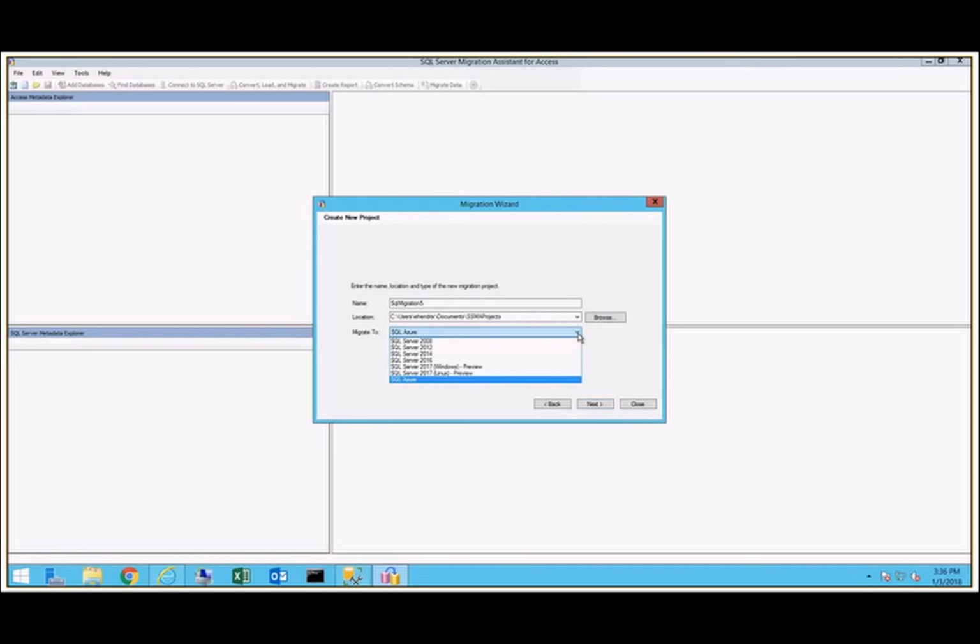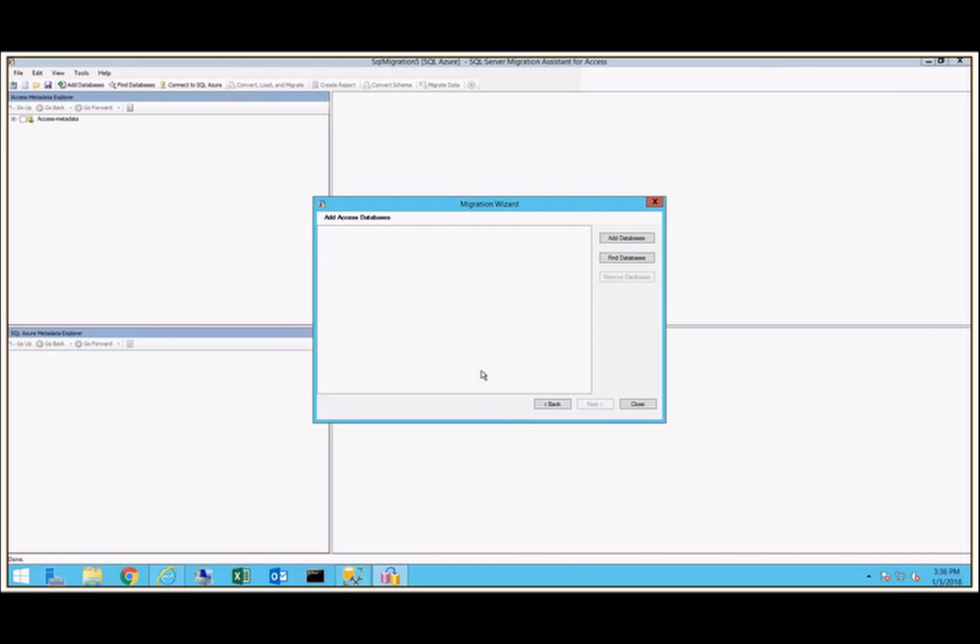And you can look at the different things you'd like to migrate to. So you can migrate from Access to SQL Server 2008 up to 2017 and to Microsoft Azure SQL Database, which is what we're going to do today. From here, I'll click Next.